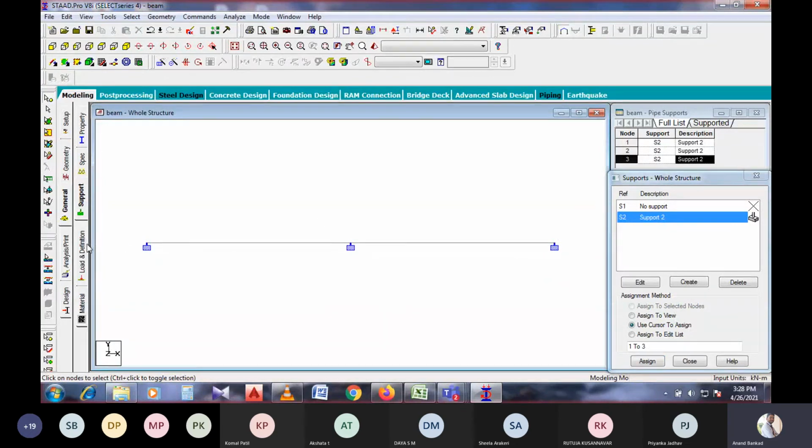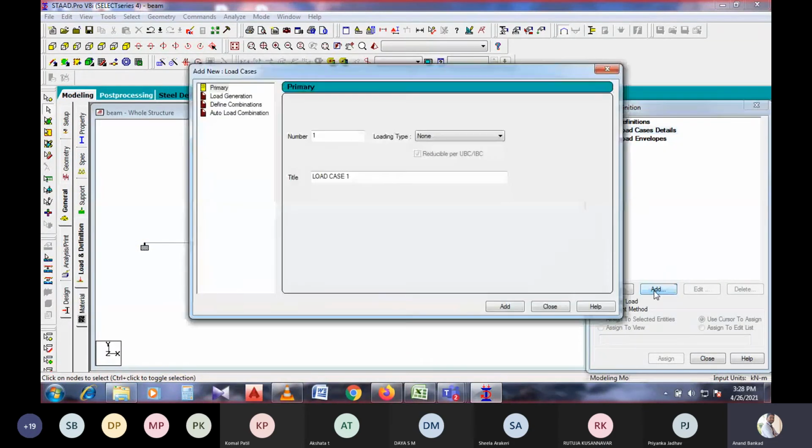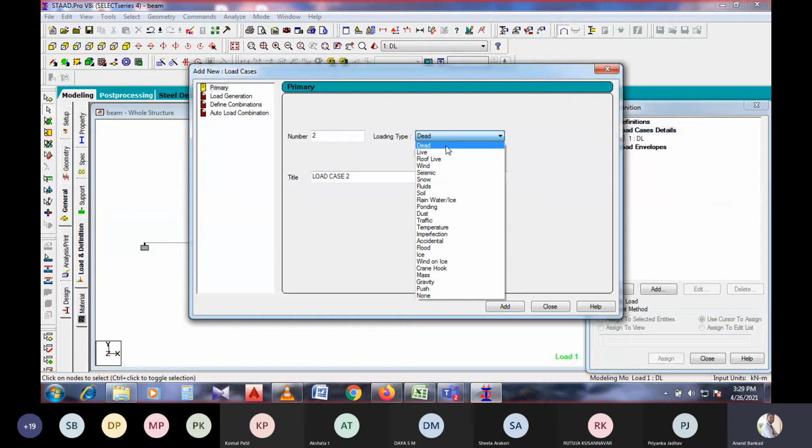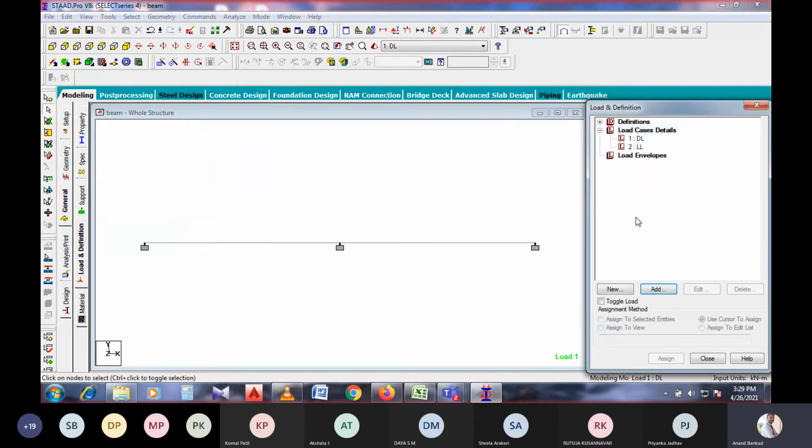So now the load definition. In the load definition, we need to consider the load case. We are adding the load case here. So what are the load cases? First one is dead load. I will just add it, and live load. Live load is related with the LL, right? Just add and then close.